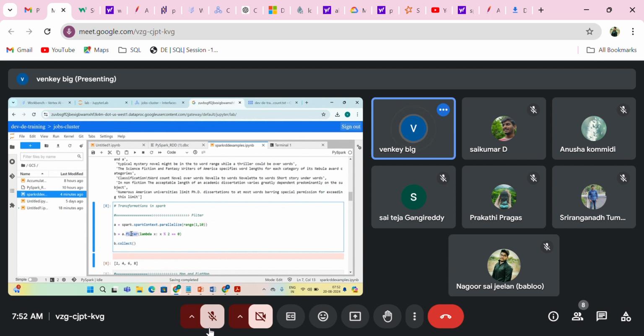See here, I'm using the parallelize method with a range of 1 to 10. We know Python, so what will this range do? It will create a data collection from 1 to 9. Now this data collection will be created as an RDD and stored in the variable a. In the second step, b equals a.filter. I'm using RDD.filter. Filter is a transformation you can apply on top of the RDD. And then see here, I'm using lambda x.